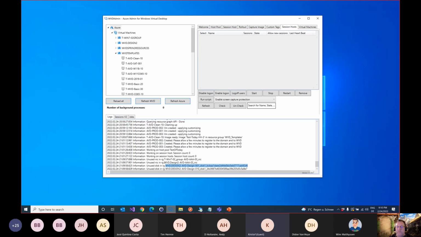The NICs are free, but if you have a lot of NICs in your environment not connected to a virtual machine, they all claim an IP. And if you have a small IP subnet, you could run out of IPs. So that is what I sometimes do: I go to clean up unused resources, and that deletes these unused, unattached NICs and disks.